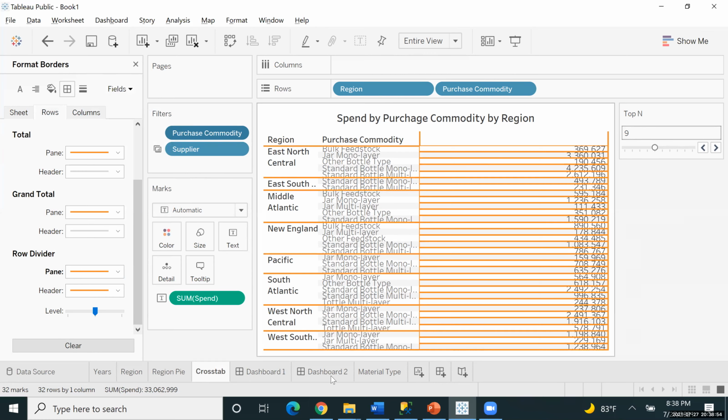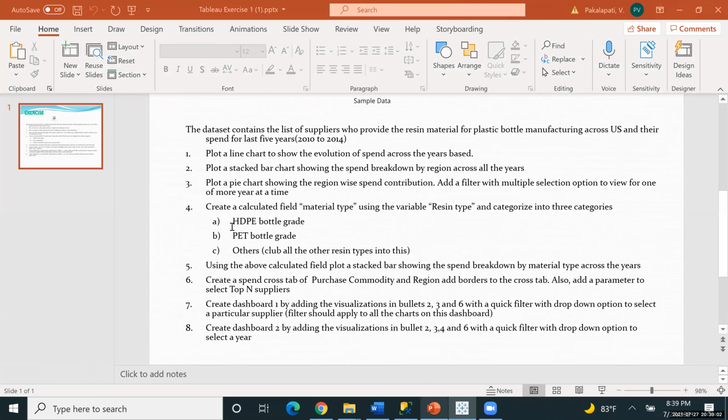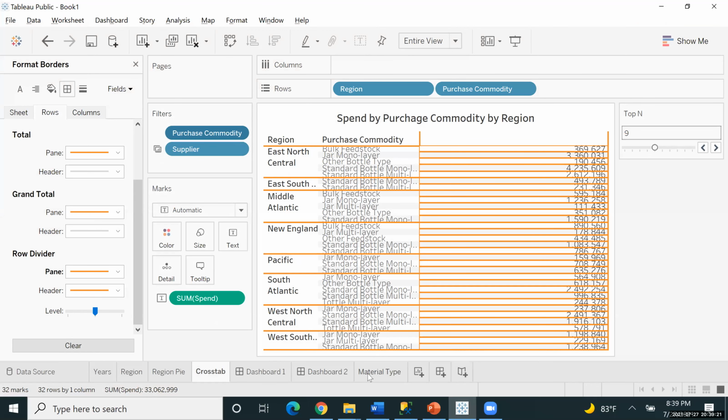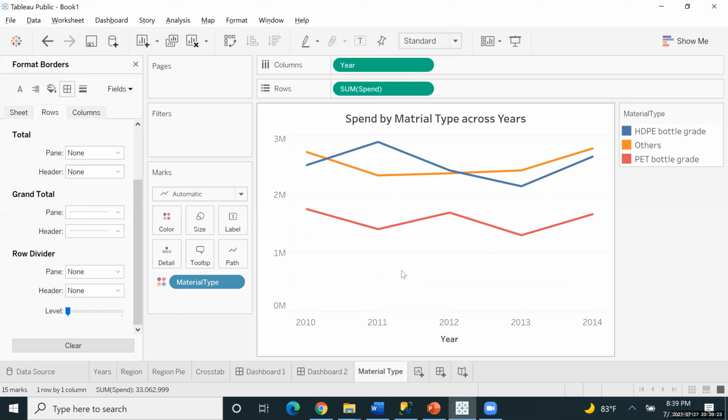And just a quick thing. This one, the fifth one, they asked me to create one calculated field. I created it, and using that calculated field, plot a stacked bar showing the spend breakdown by material type across the years. Is this the correct way to do it? This is not a stacked bar, this is a crosstab. Yeah, a crosstab I can do that.